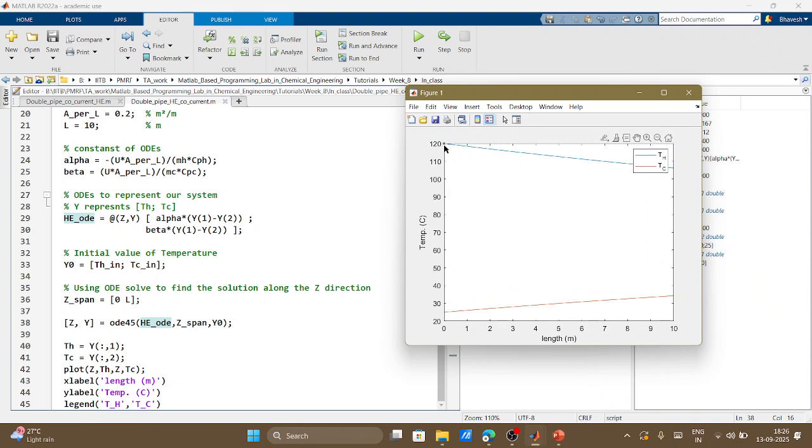TH is 120. So as you move in the Z direction, heat exchange happens. Your hot fluid temperature goes down. Your cold fluid temperature increases, right? So this is how you get the profile when you have a co-current flow, right?